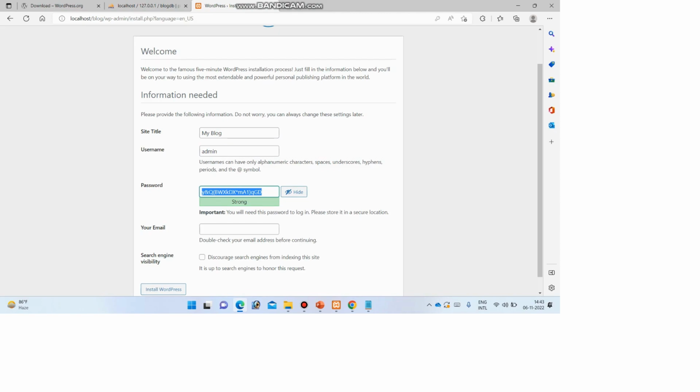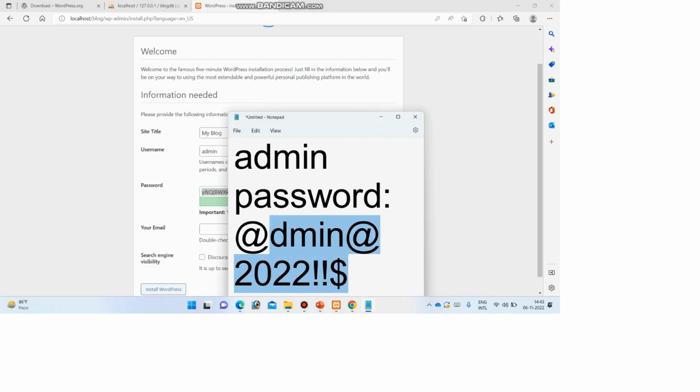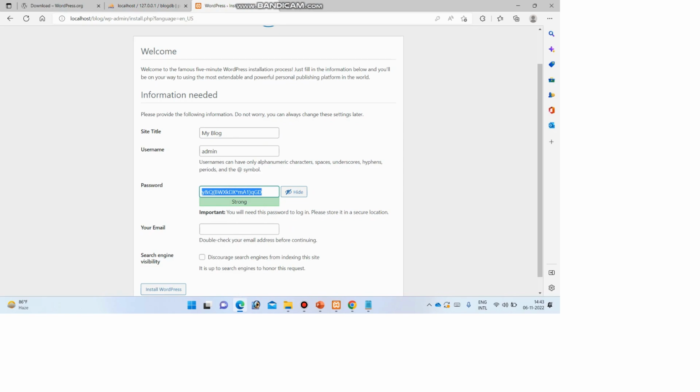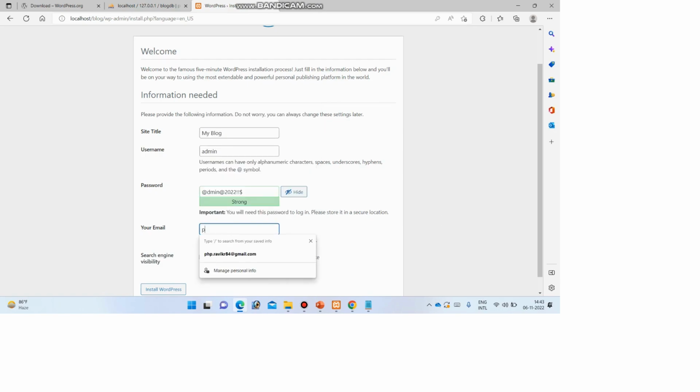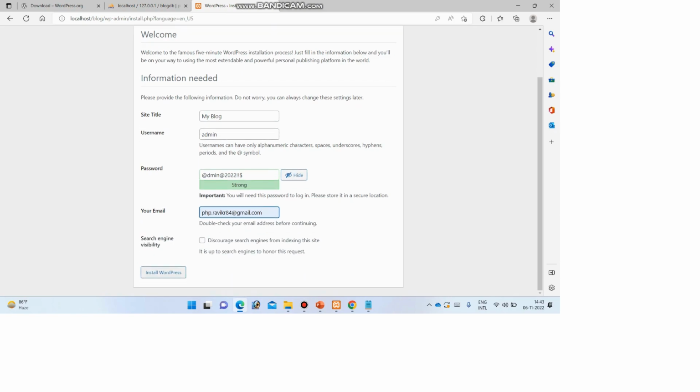You can put your own password also. So I just put my own password. I already have a password, so I just copy this password and put it in here. And this is my email address. So I just put my email address. Okay, and then click the Install WordPress button.